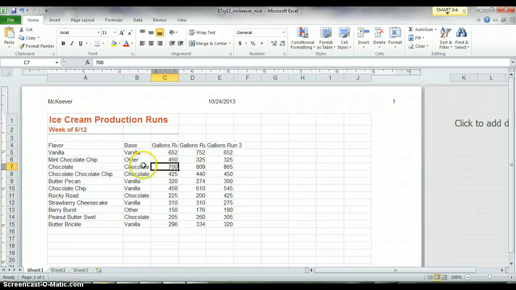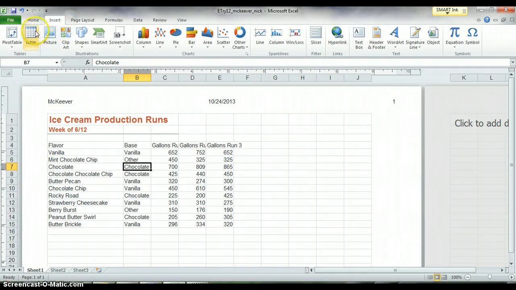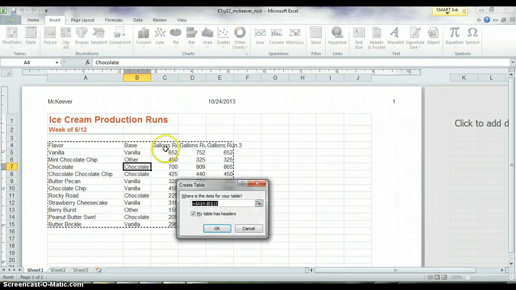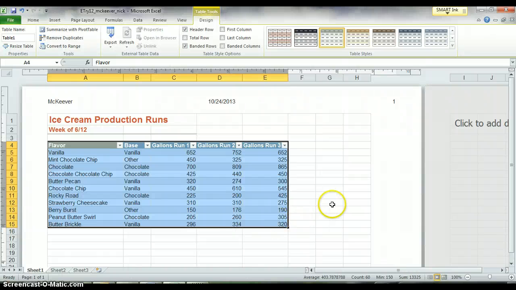Once you are done with that, click back down here and just click somewhere in the data. Let's go with, say, B7, because I like chocolate. Chocolate's cool. We're going to go up here to Insert, and we're going to go to Table. What you see here is a little dialog box that's going to open up. This dialog box has already chosen all of the information in our table for us because it's really awesome that way. So we're going to go ahead and hit OK. And we have a table. Isn't this beautiful? It's got everything organized. It's wonderful. It's neat.